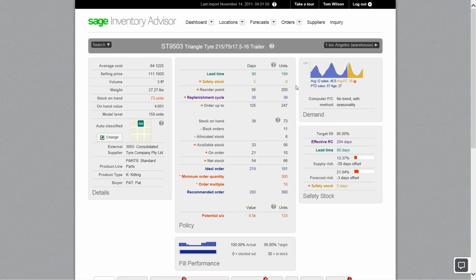Now let's compare that to what your stock on hand is. Remember that 66 units? Well, heads up, red flag. 66 units isn't even enough to meet your demand over lead time. So you will run out before you can replenish again. 66 units is below your reorder point, so that's going to trigger a recommendation to place an order. And the recommendation that Inventory Advisor makes is enough to get you back to your max. So the difference between 66 and 247 is ideally, you should place an order for 181 units.